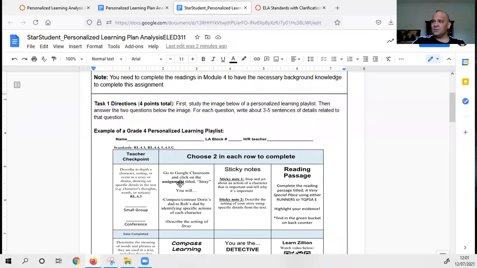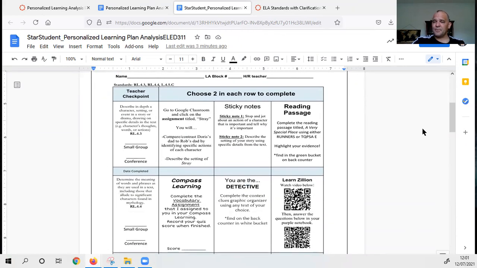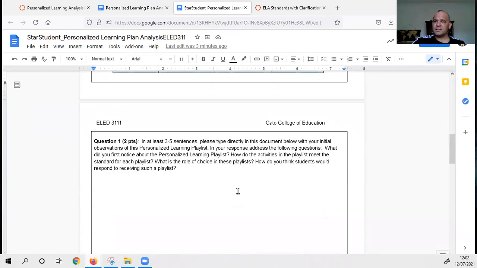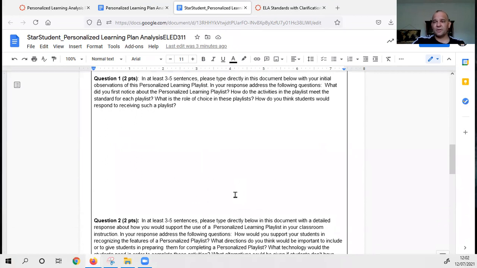All right, so you need to study this example. Think about what's happening here, what's going on. And then I have 2 questions for you to answer as part of your analysis of that personalized learning playlist. So make sure you read the directions real carefully. Let me just take the first one here. I say in at least 3 to 5 sentences, please type directly in this document right below. So you'll type right here with your initial observations of this personalized learning playlist.